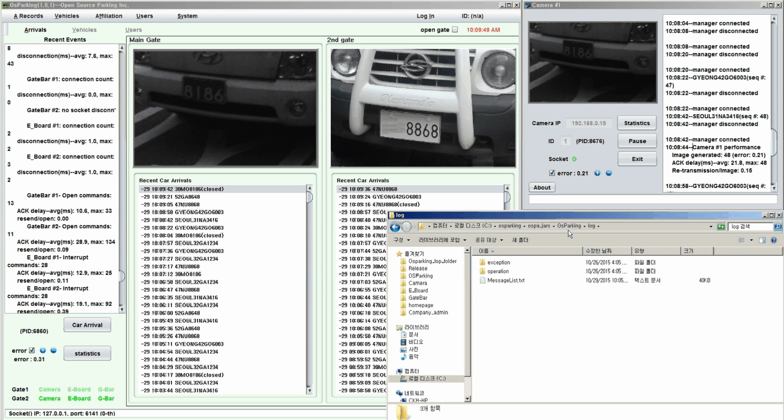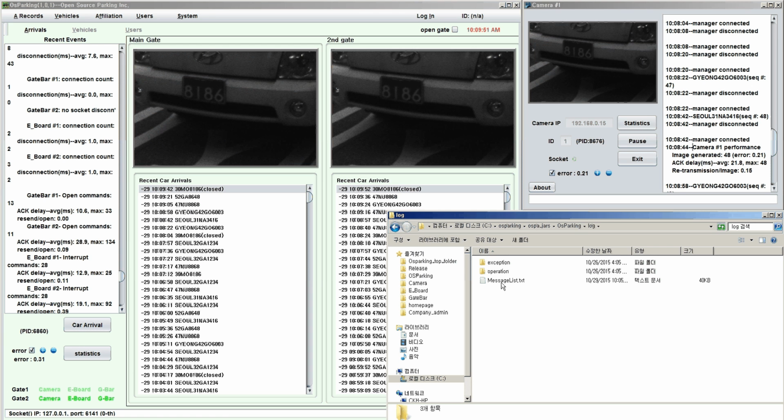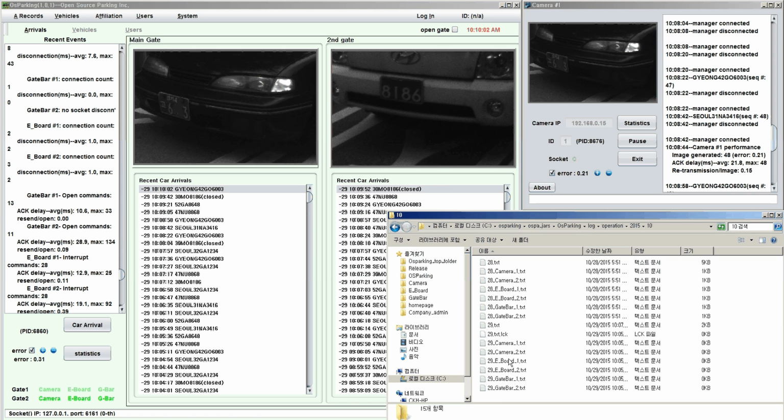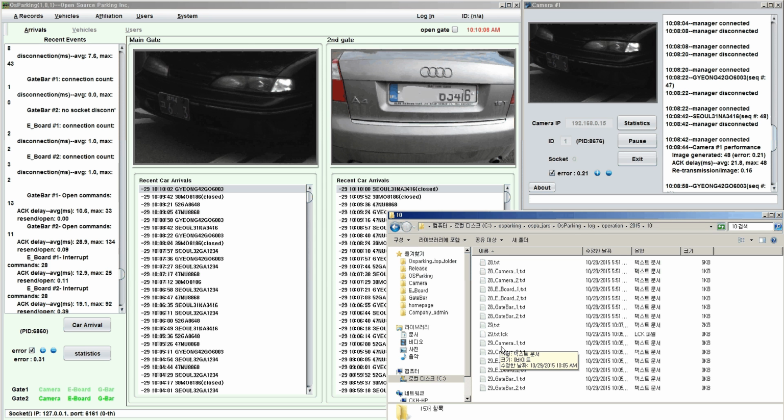Inside the OsParking folder, we have a log folder, and in the log folder we have an operations folder and the year, month, and the text file for each device type on each day. For example, if you open this 29 underscore camera underscore 1, it is for the image IDs from camera number 1.